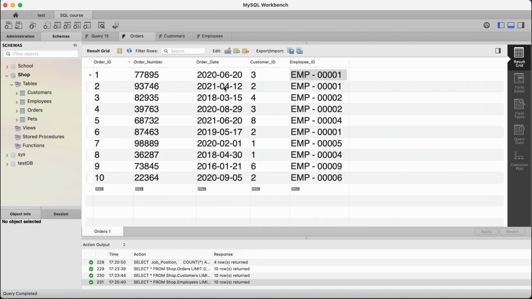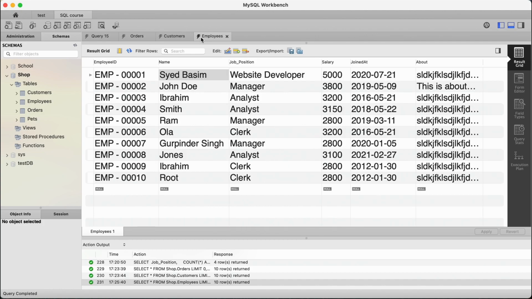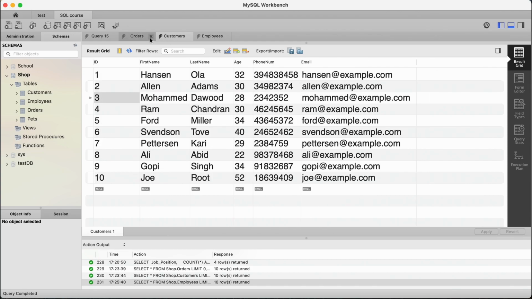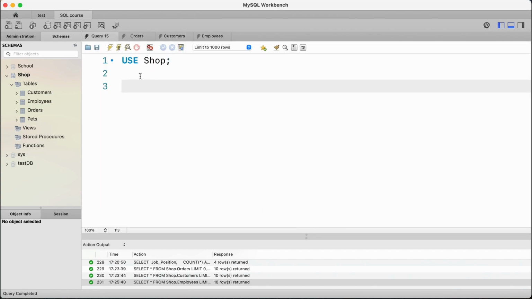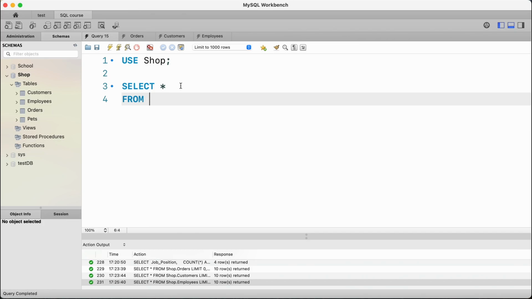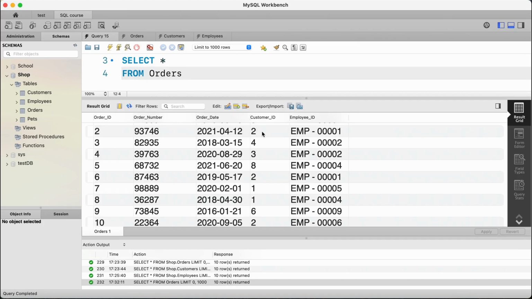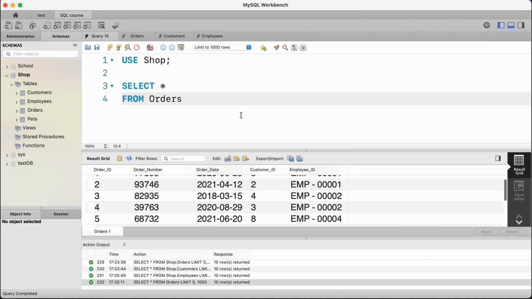As you can already imagine, we're going to join the orders table and the customers table and also the employees table. First we'll join the orders and the customers table. Over here, first we have to select everything from the orders table, right? If I run this, you can see we got all the orders. We got customer ID and employee ID.